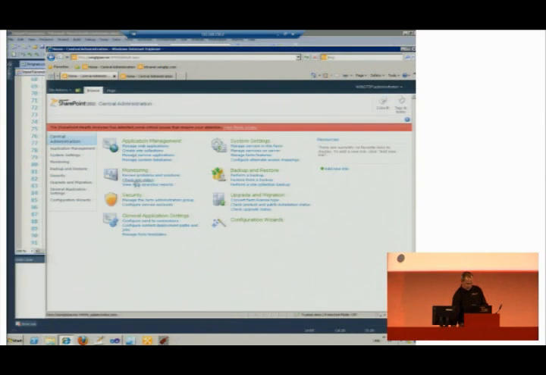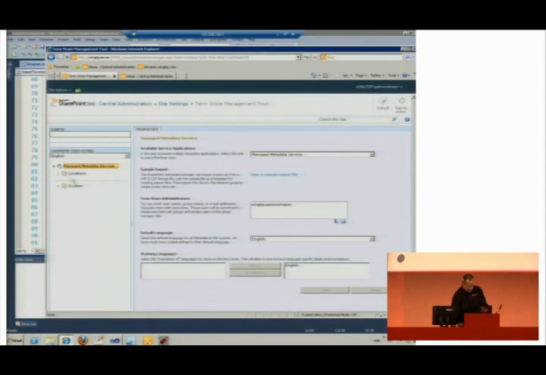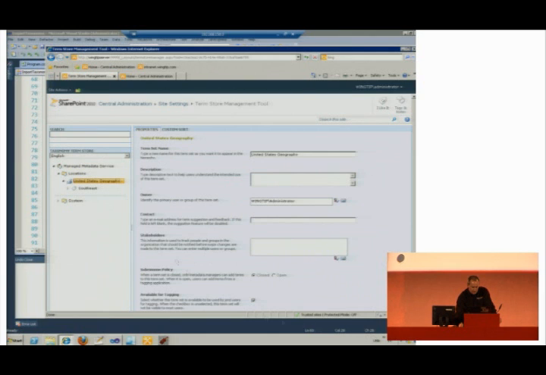Come over here to central admin, manage service applications, and I'll go to the manage metadata service. And what we'll see here, we have our United States geography taxonomy.